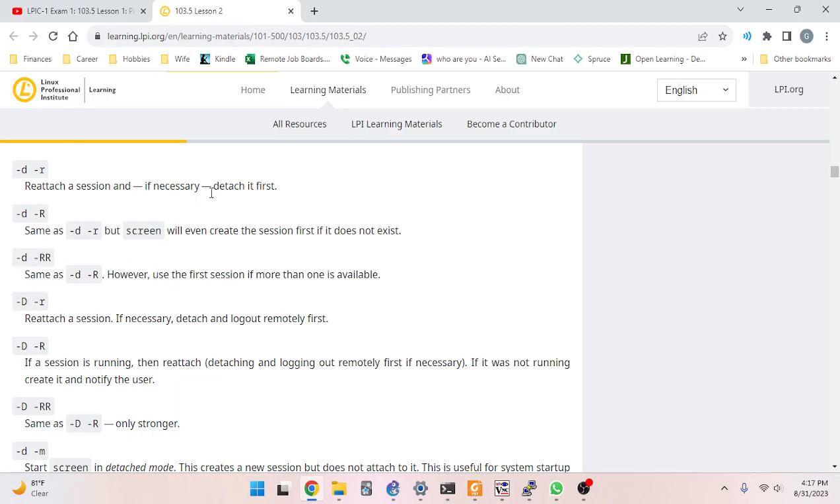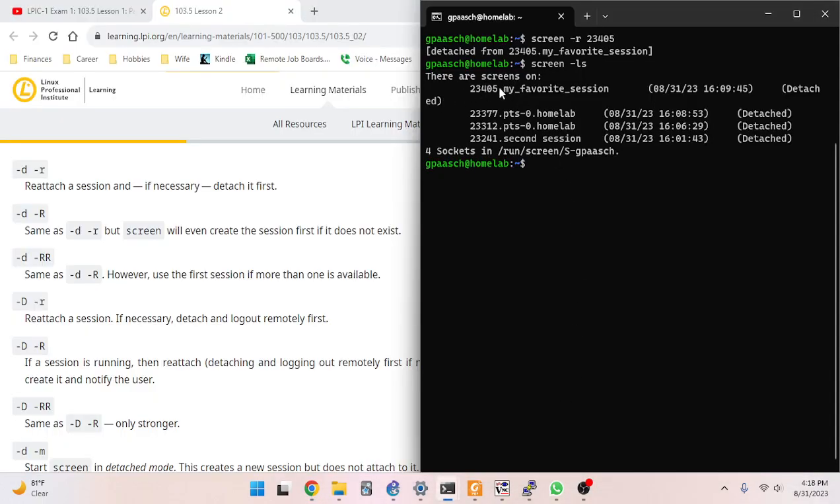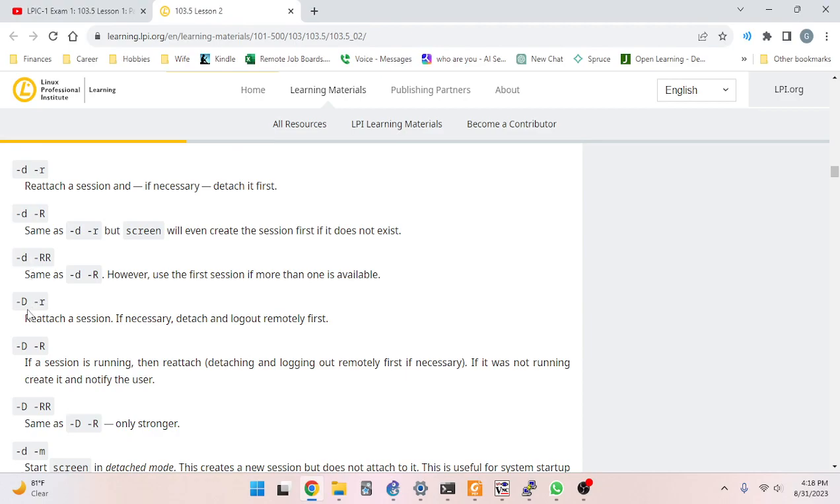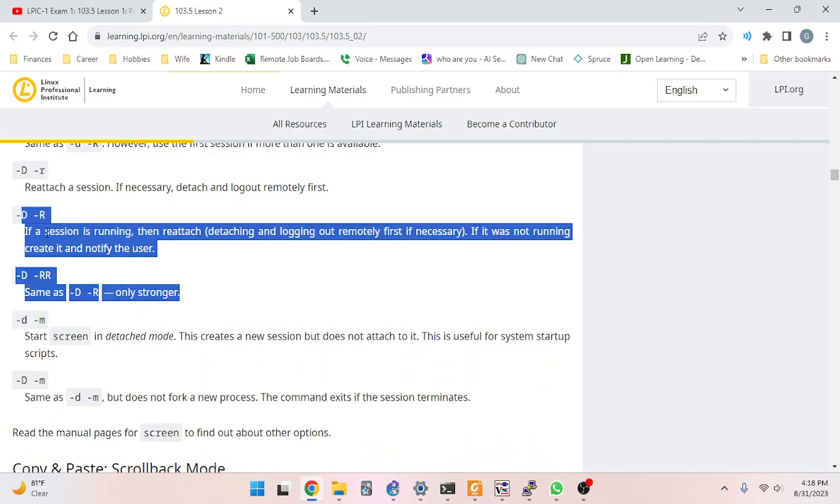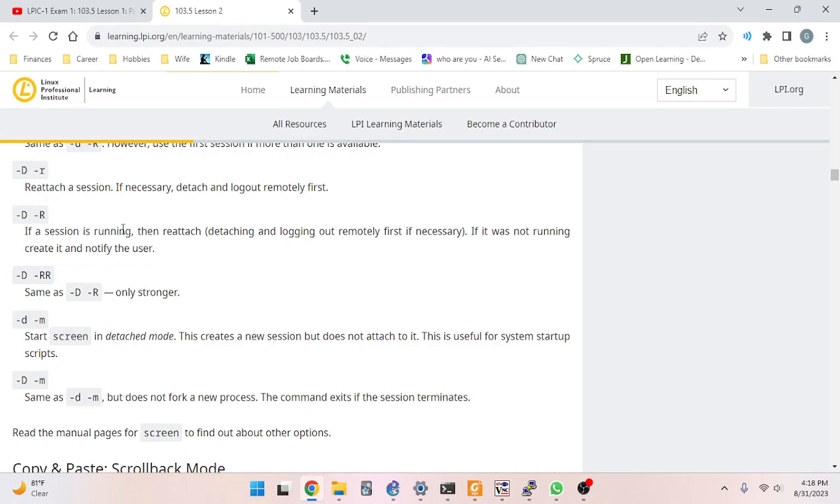So that could be useful because you can just go right to the first one. You don't have to plug in the number, which could be annoying. And now this is with an uppercase D and lowercase r, so that's to reattach a session, and if necessary, detach and log out remotely first. Then there's a number of uppercase D options. The next one is with uppercase R. If a session is running, then reattach, detaching and logging out remotely first if necessary. If it was not running, create it and notify the user.